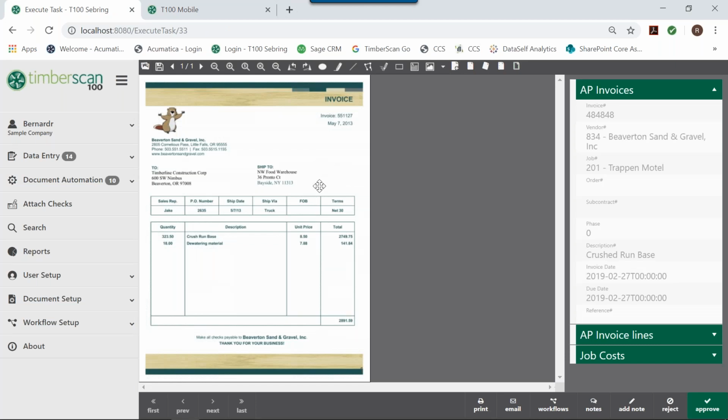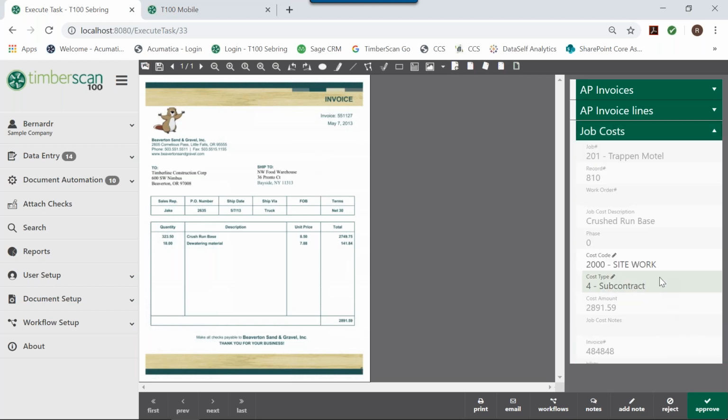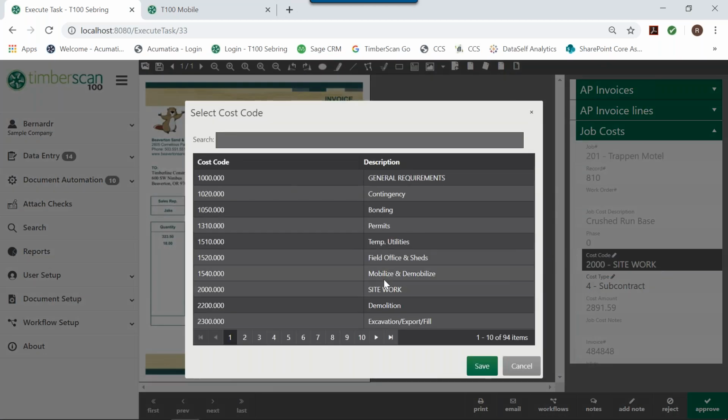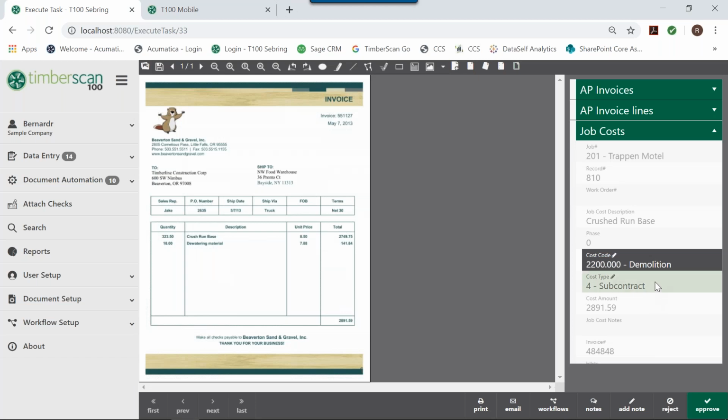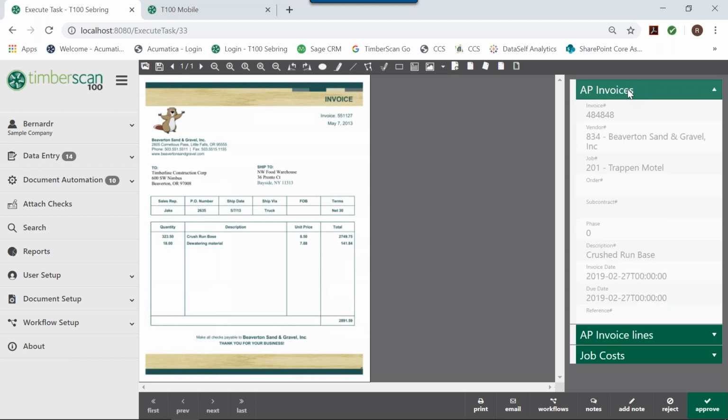So here I'm in the data entry, and I can see all the details about the invoice. And when I go down to job cost, I can see what the cost code was and what the cost type was. So when I click on the cost codes, I can then go ahead and change the cost code. So if this should have been demolition instead of site work, I can save it and change it. And this change will automatically change inside of Sage. So the minute this is changed, it automatically is linked to Sage and it changes it inside of Sage.